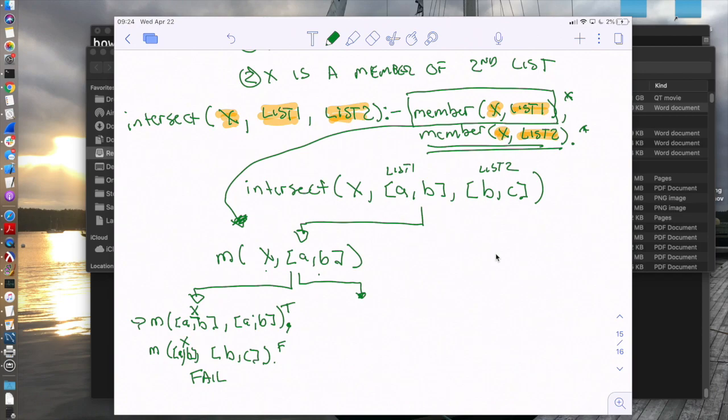All right, let's try the second. Let's try the second member rule, which is taking the member of, if we've got X and A, B, we can also attempt to set X to be the first element of the list. We'd attempt to bind X with A, the head of the list. And in that case, we're going to find we do have a situation where that will work out.